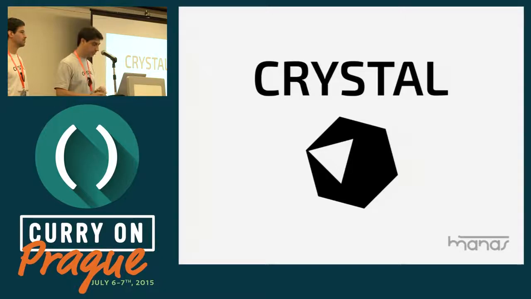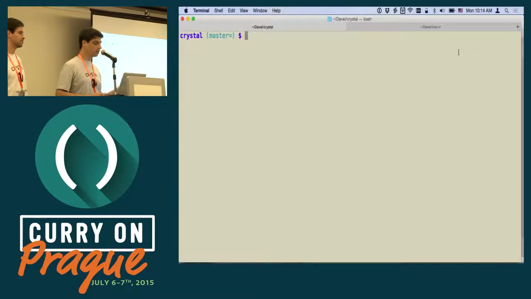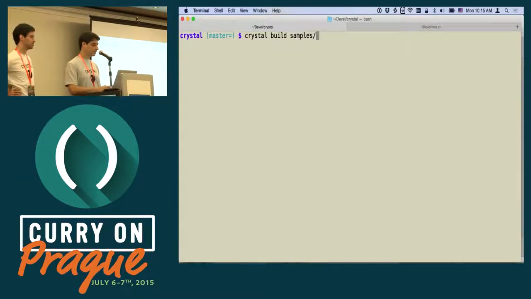So let's see. I want to start showing some demonstrations so you can figure out what kind of applications you can run in Crystal. Let's start with a very simple example. It's a Mandelbrot set generator. I can compile the example by running crystal build samples Mandelbrot. This creates an executable that I can run.